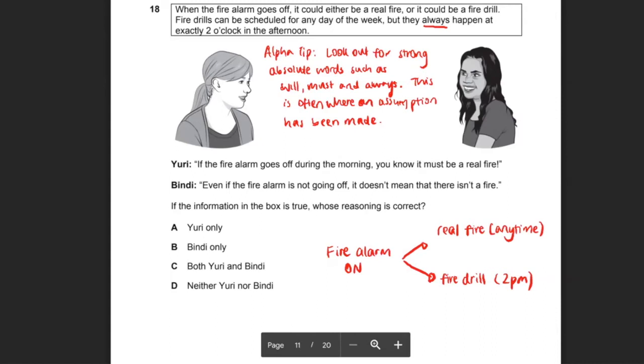Okay, so now that we have a very clear picture of what the true statement is by doing this flowchart, we can now assess Yuri and Bindi's statement for their reasoning. So Yuri says, if the fire alarm goes off during the morning, it must be a real fire. So that means it's 100% a real fire.